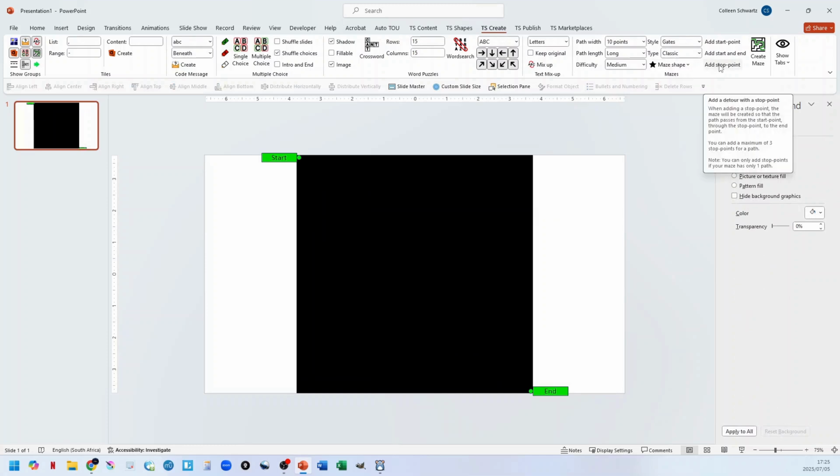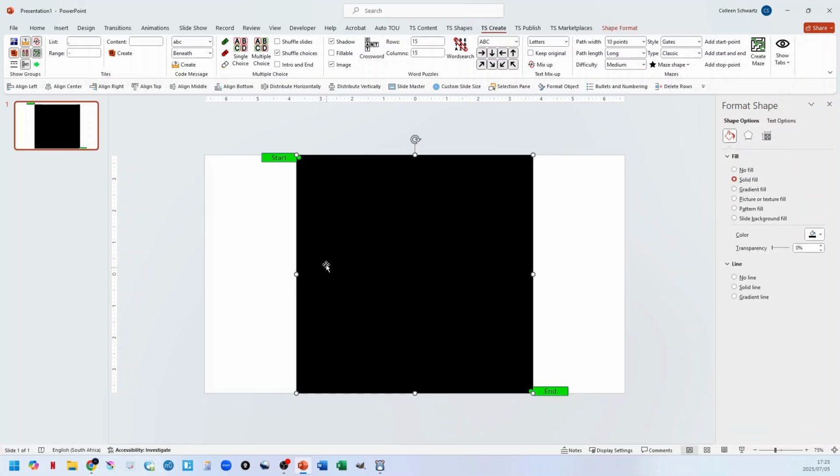These allow you to put in points that students would have to pass by in order to get to the end of the maze. So it's like detours that you can determine. From the start point, they have to go to a particular point, then another one, then another one before they can get to the end. Okay, so you can put in stop points.